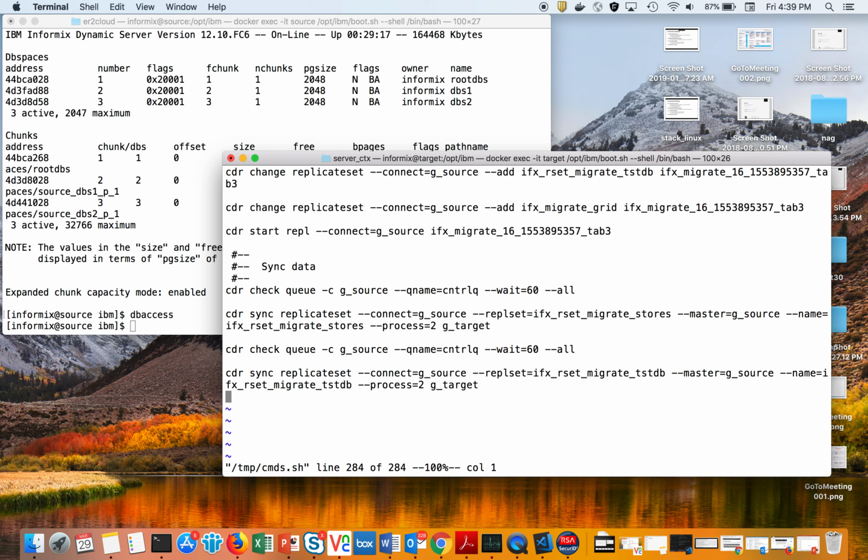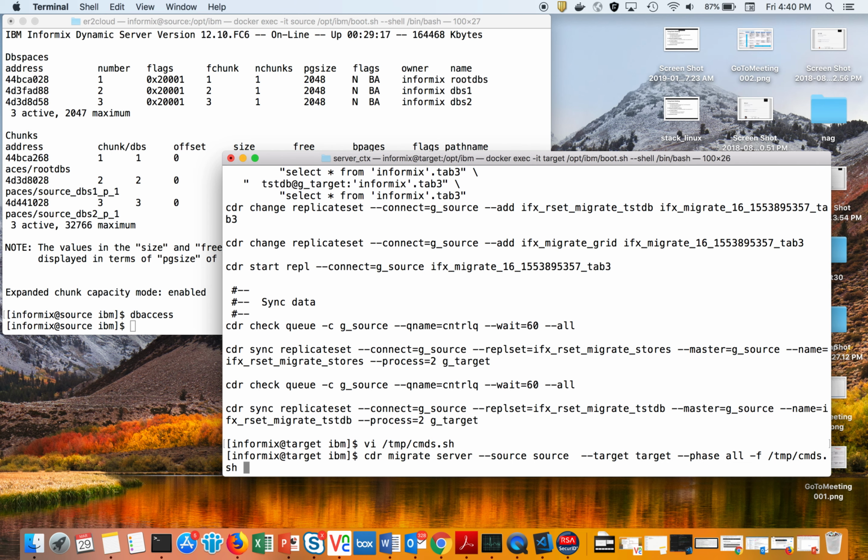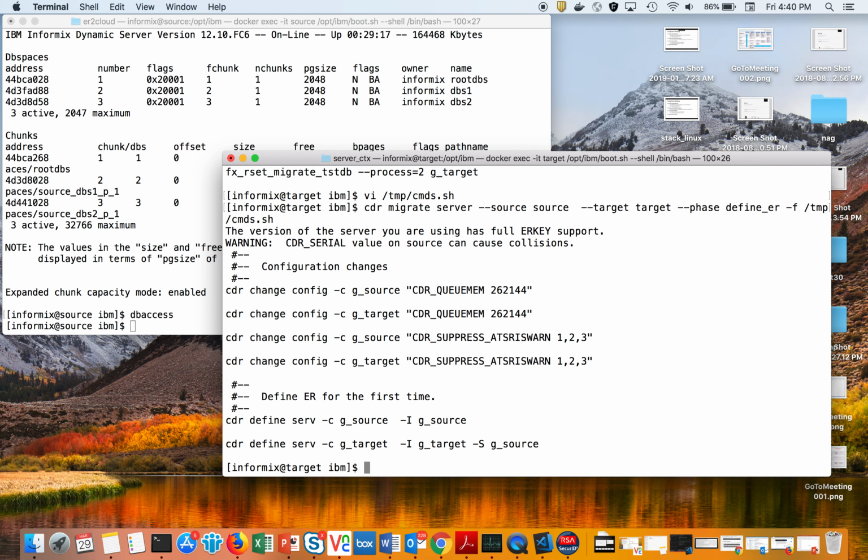Now, since the output is in script format, you can either run this as a script, or run individual commands, or we can use the exec option, which will run everything for you. Or instead of specifying all, you can also specify an individual phase, like the define ER phase. It's going to just print the commands required to define ER between two servers.